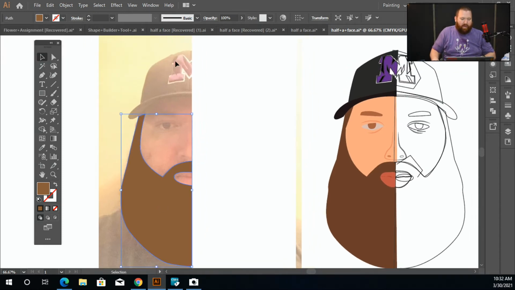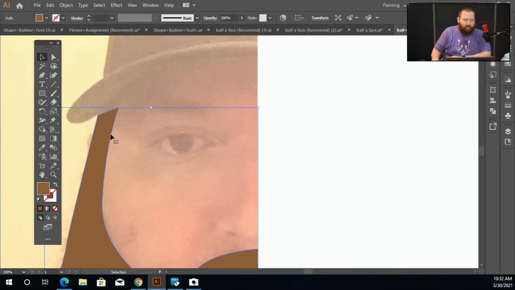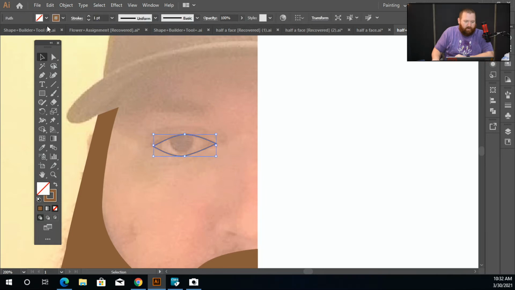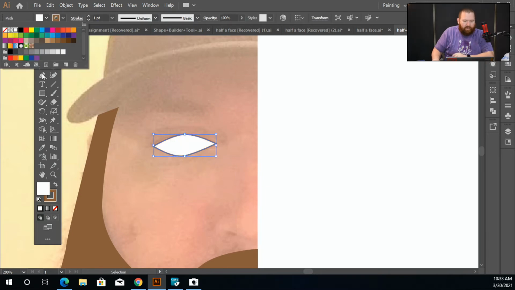I'm drawing my hat, I'm drawing my eye, I'm drawing my nose, my eyebrow, okay? I'm zooming way too close for the internet on my eye here, okay? Click and drag, click and drag. I need to flip that, click and drag, okay? Something like that. Let's make the inside, click off of it, click on it. Make the inside be white, okay?